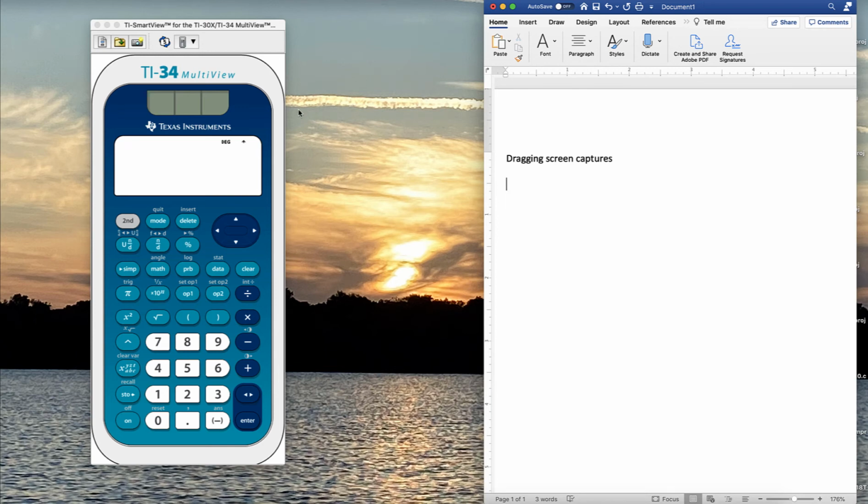Hello, this is going to be a quick tutorial on how to use the TI-34 multi-view emulator software. This is a great little tool to be able to use with your students, whether you're face-to-face or virtual, and it helps them just really learn how to use it and to keep track of your keystrokes that you're working and a couple other options.